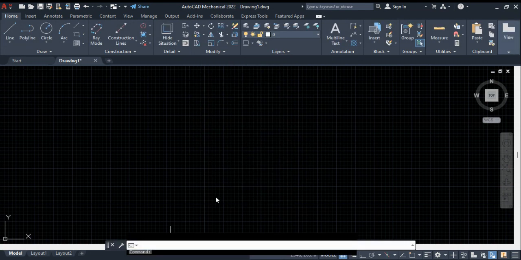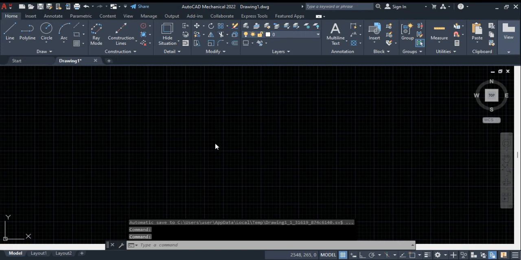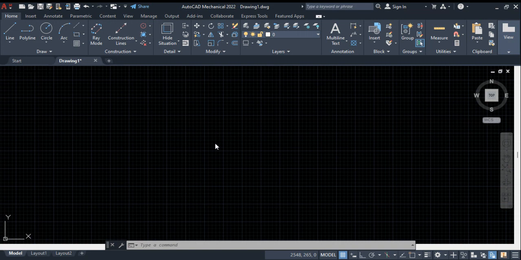The next thing we are going to do is set our drawing limit. To do that, like I said, you interact with AutoCAD by typing the command or searching for it in the tabs and then using it. So I'm going to type the command LIMITS, and I press enter. Once I press enter, you would realize that it says: specify lower left corner.